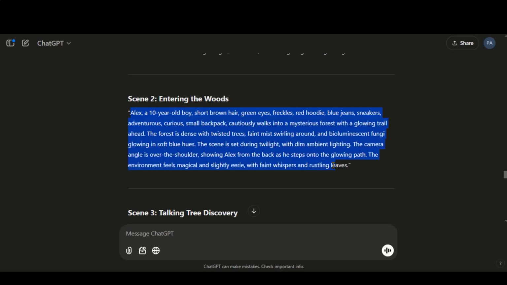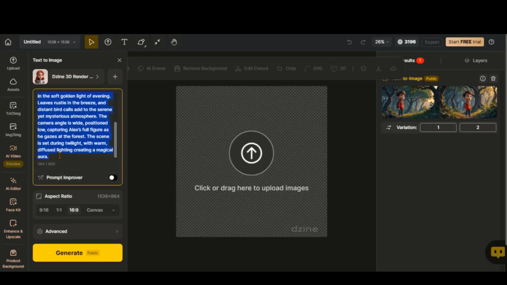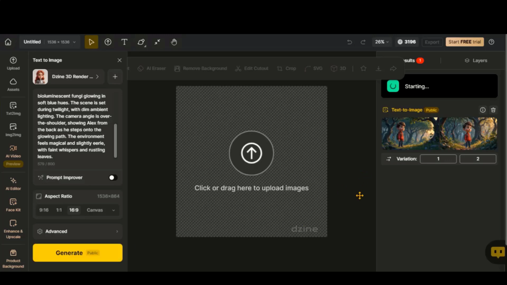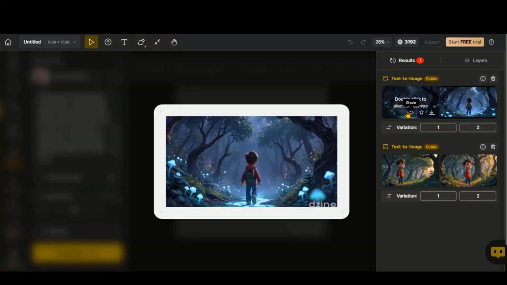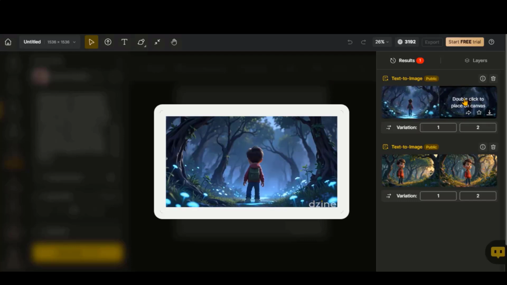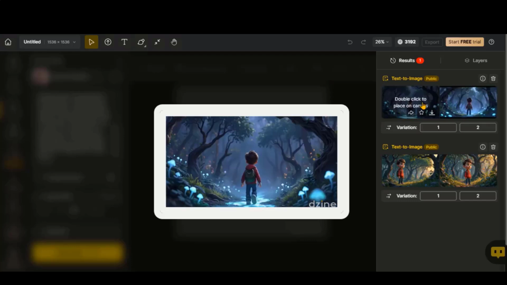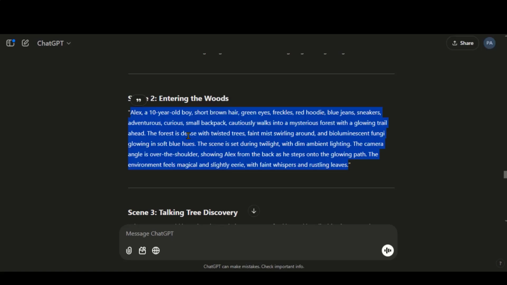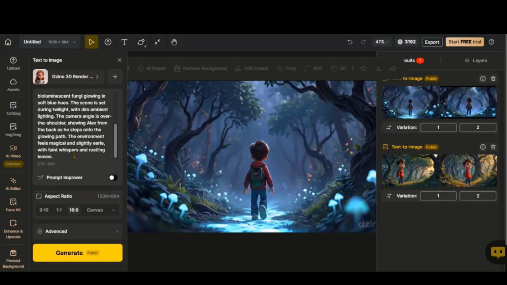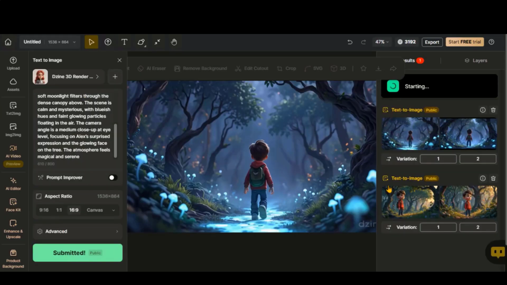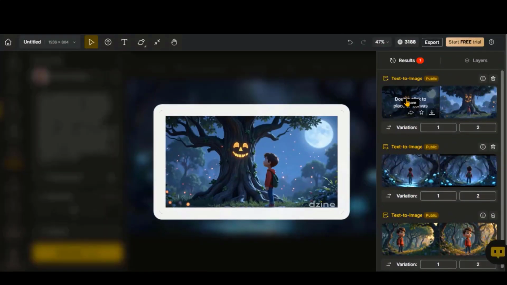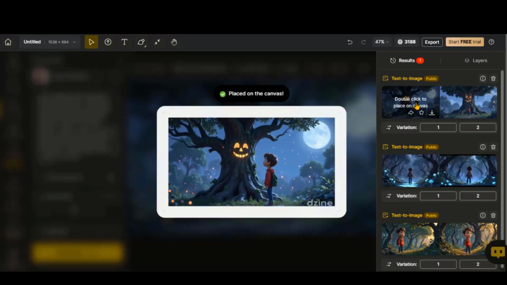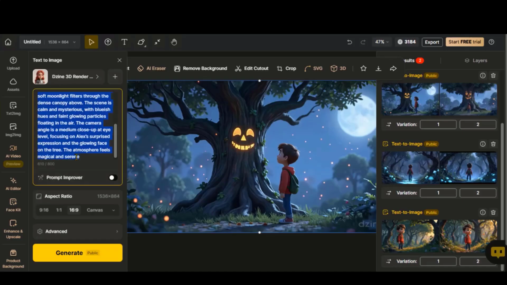Now copy the second prompt text and paste it here. Click on the Generate button, keeping all the settings the same. Here we have the result. You can observe the character consistency with this image. Again, I will copy the third prompt text and paste it here. Here we have the images based on our story scenes. By following this procedure, I will generate all the images.